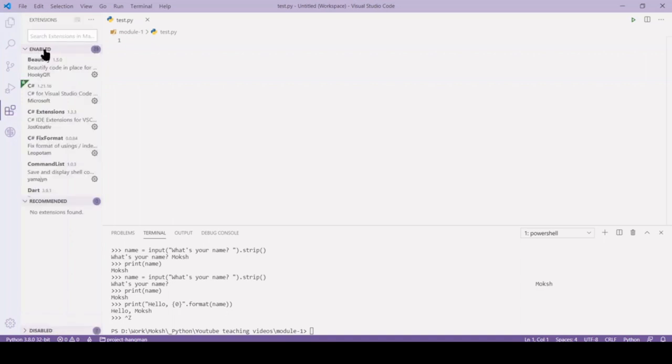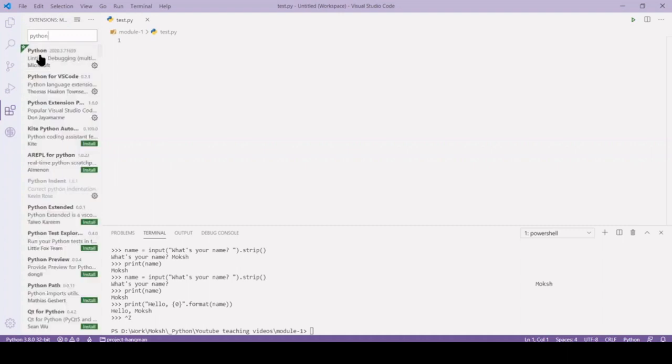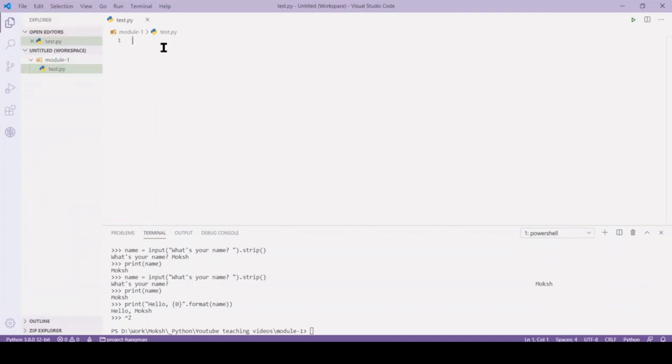And for this course I would like you to have this extension of VS Code. I have already installed this Python by Microsoft, and it's quite useful. It has IntelliSense and everything, so be sure to try it.